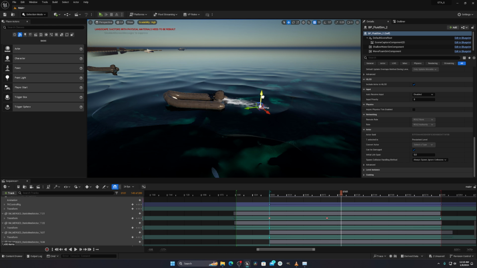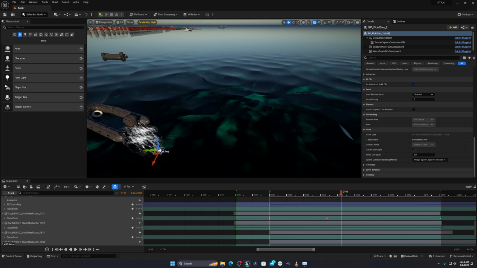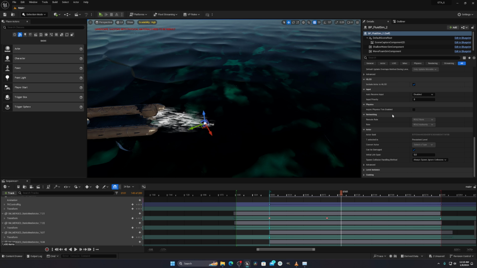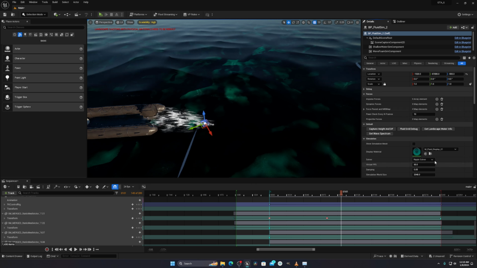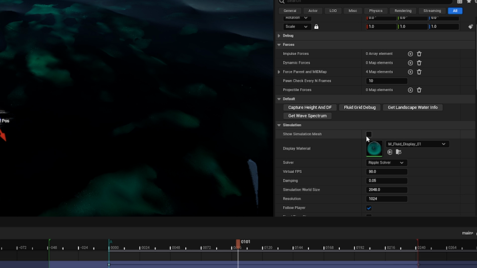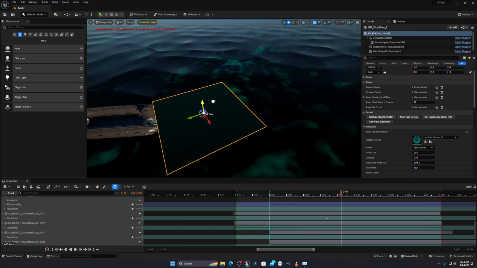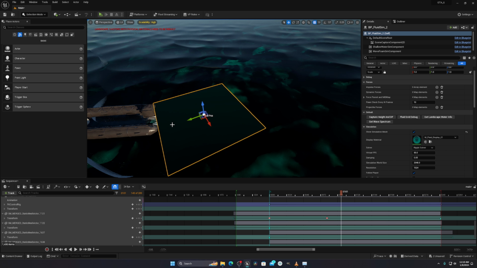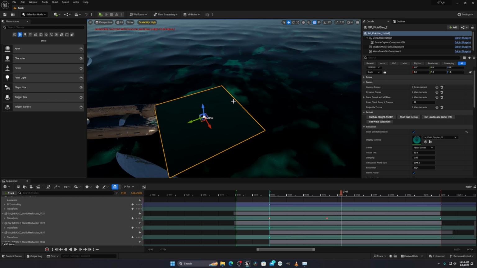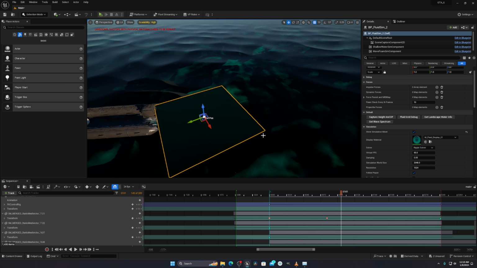So this is basically a fluid simulation plane. If you go to its Details panel, you can see something like this, okay? If you click on Show Mesh, you can see there is a plane. In this area the simulation will happen, okay? Anything beyond this plane, the simulation will not happen, okay?